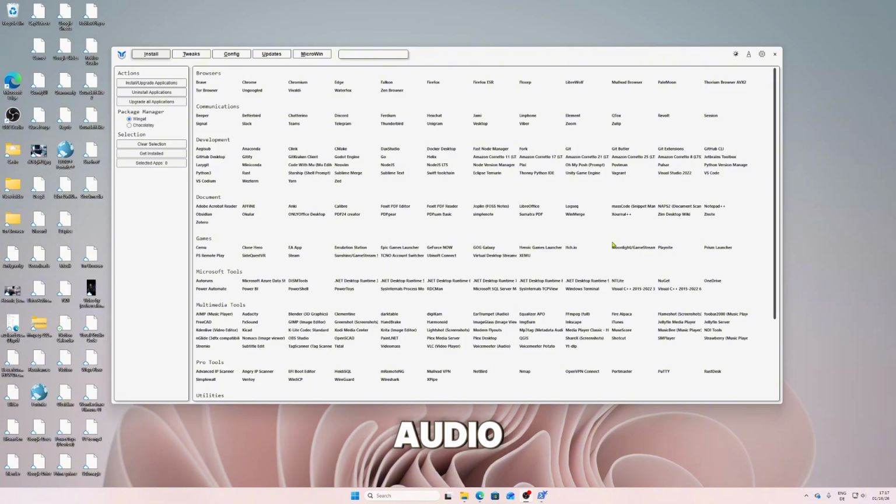Audacity is for audio recordings. I personally don't use it because I use OBS for my audio recordings, but you can always get it. It is really great software.